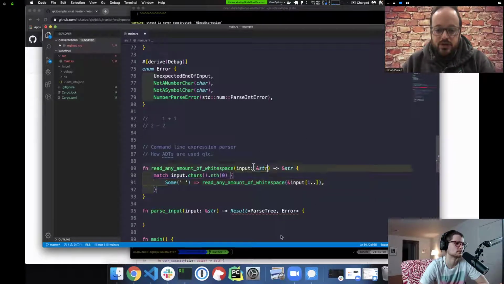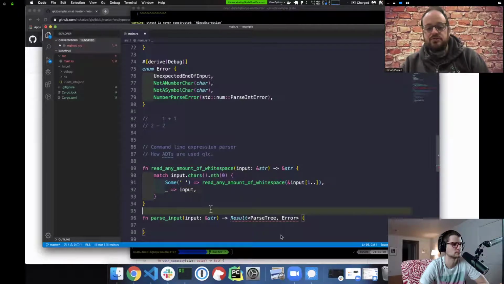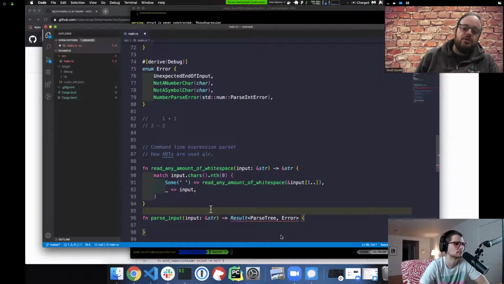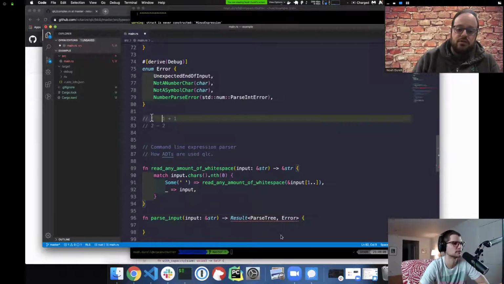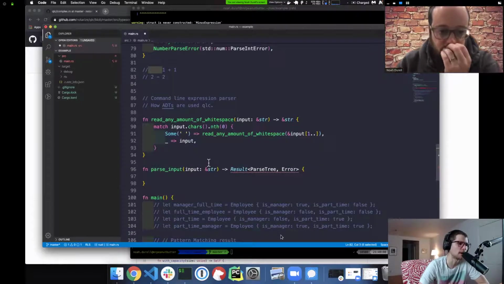And you see we're passing in this reference, right? So at the end, when we return, if we don't hit white space and we hit something else, we just return whatever we got, and that will allow us to have at the end basically the rest of the string returned. So we've gotten rid of the white space essentially. Right. So I think on line 92, that's officially called the wildcard match.